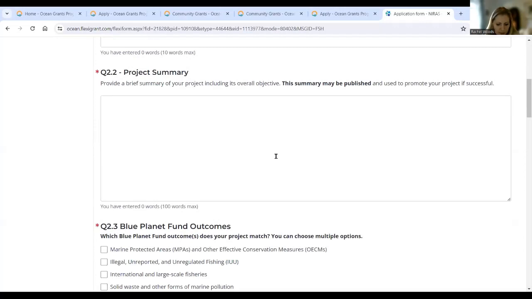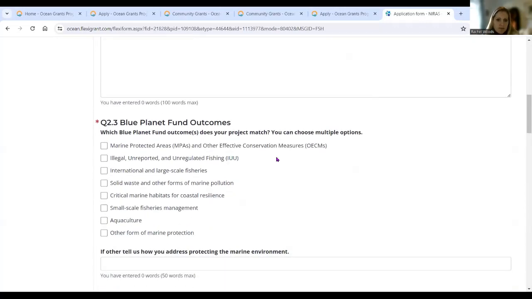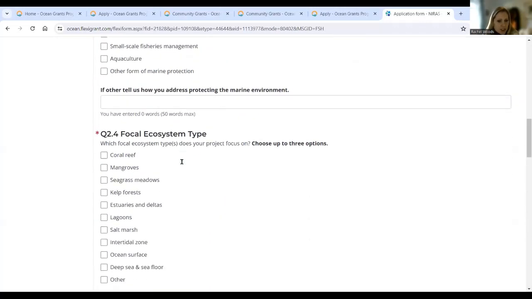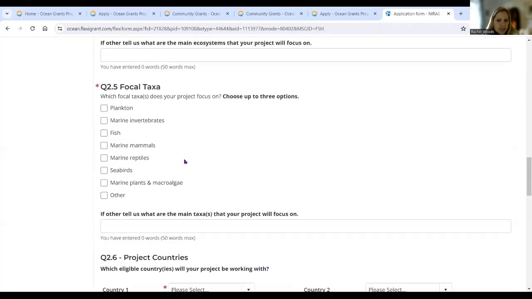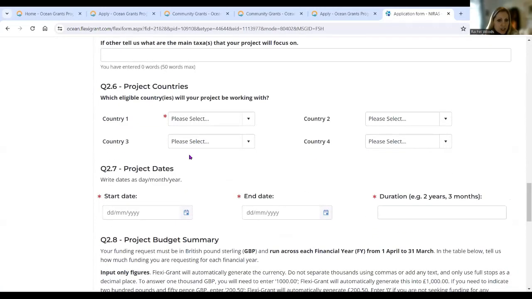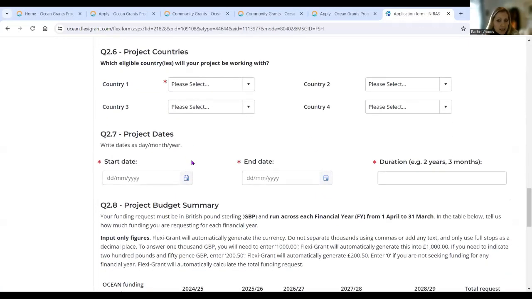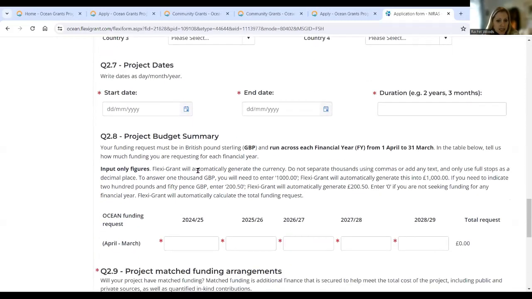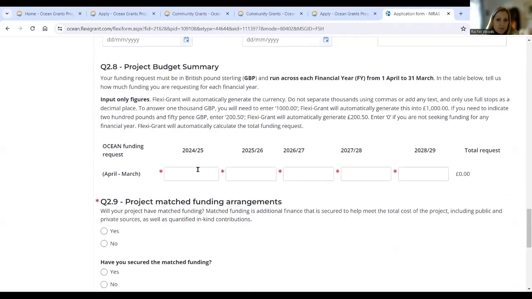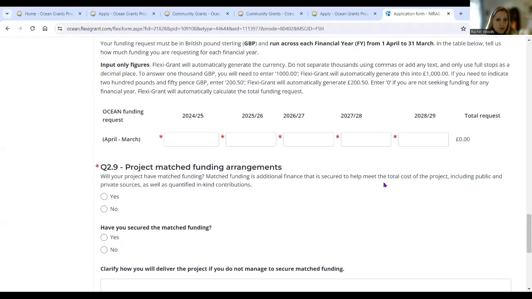Again, we asked for information here. These are just tick box questions. Project countries that you'll be working in, start and end dates of your projects. And here is your budget summary. So again, if your project is over the course of a few years, you'd write in your totals here, and the total will be calculated for you.